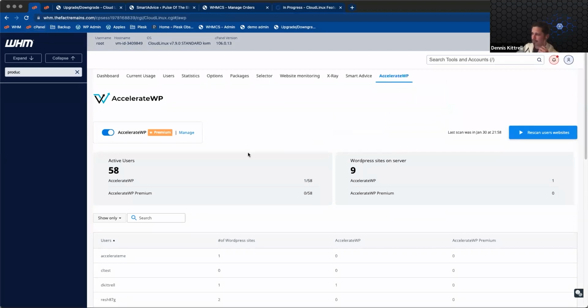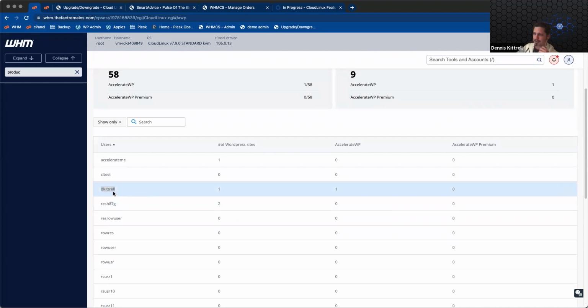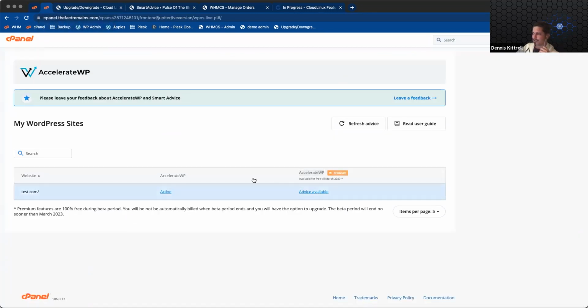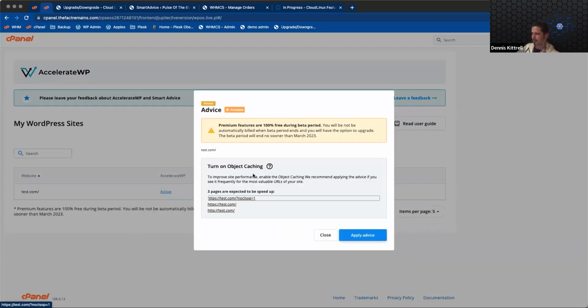So now that it's enabled here, you can see this is my user, and this user does not have a premium subscription. There will be an icon here that identifies that shortly when I activate it. So this is going to tell me that advice is available. So I'll go ahead and click on that. It's going to tell me specifically what pages are going to be impacted. It explains what object caching is. I can tell you real briefly, it's automation of a Redis instance for this user, and the plugin and everything that's needed is automatically deployed.